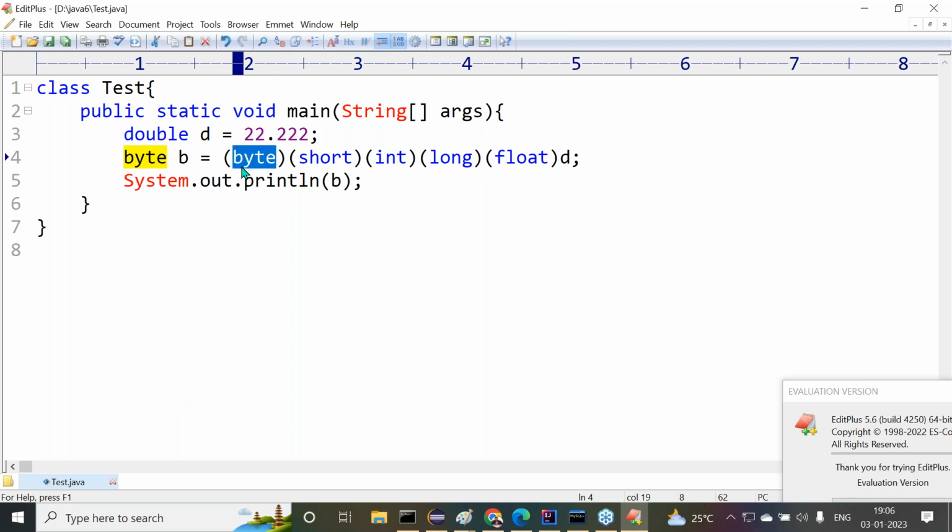Compiler will check the leftmost cast operator's provided data type with the left side variable data type. Compiler will not think about all of them. Get my point on it. Compiler will think only about whether the leftmost cast operator's provided data type is compatible with the left side variable data type or not. That is what the compiler will check.